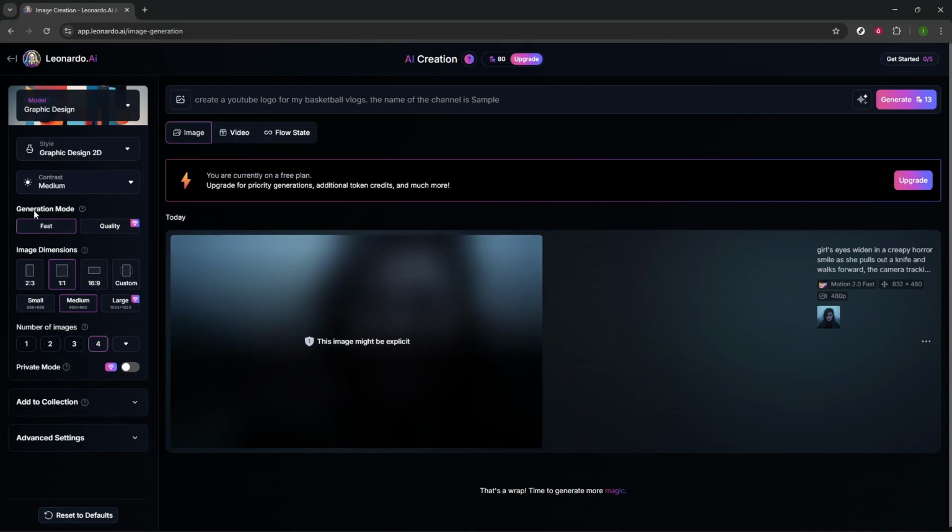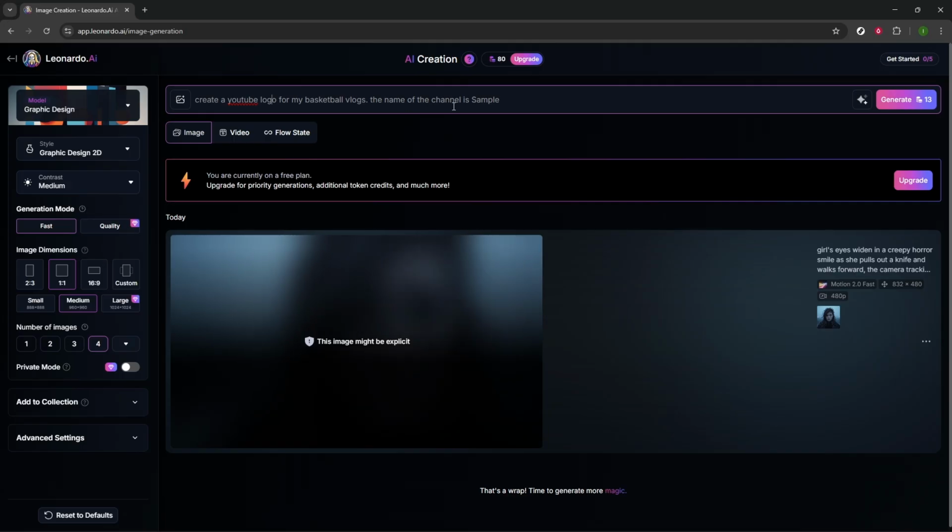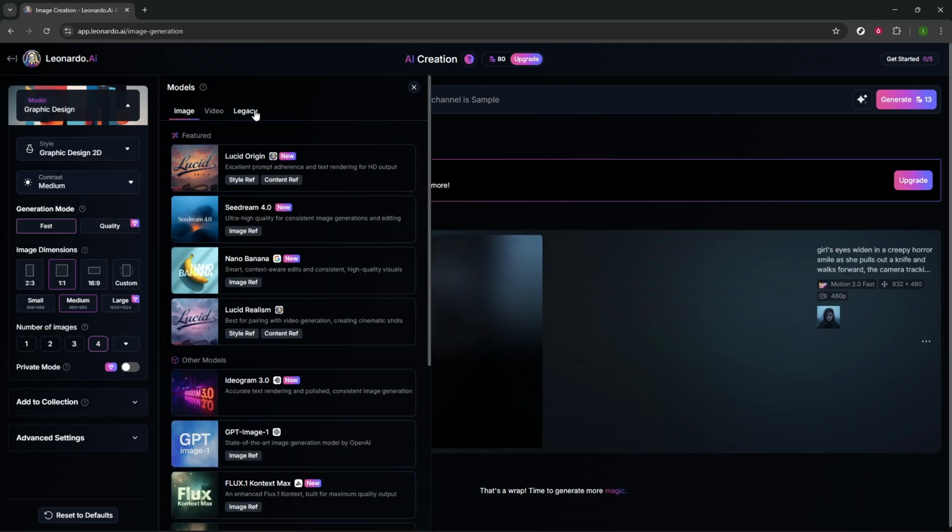Here, you'll want to click on the Model option. The platform offers various models, but for our needs today, look for the Legacy option. It might sound old-fashioned, but Legacy is a robust model perfect for graphic design tasks like creating logos. Now you're in the graphic design zone.